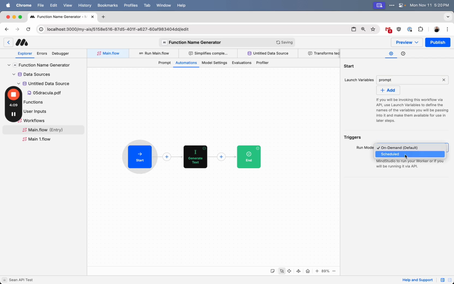There's now a new option for scheduled runs, and these are effectively just cron jobs. This is a pretty common use case we've seen where people want to basically say, hey, I want to run this worker every day at 10 a.m. or every Tuesday at midnight or on the last day of the month or some combination of all of that.